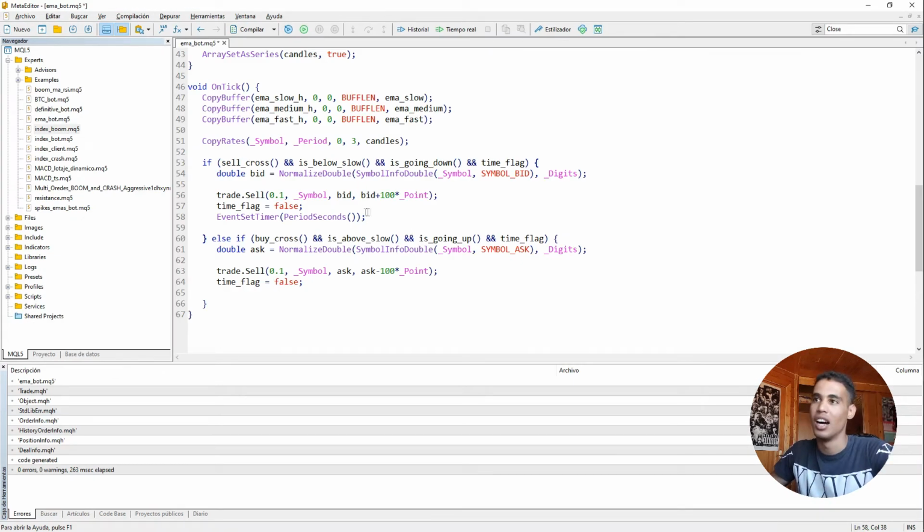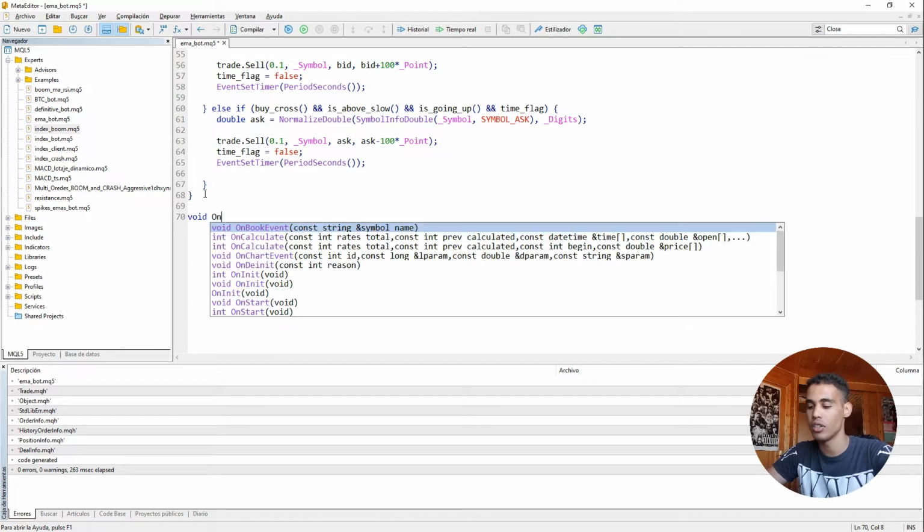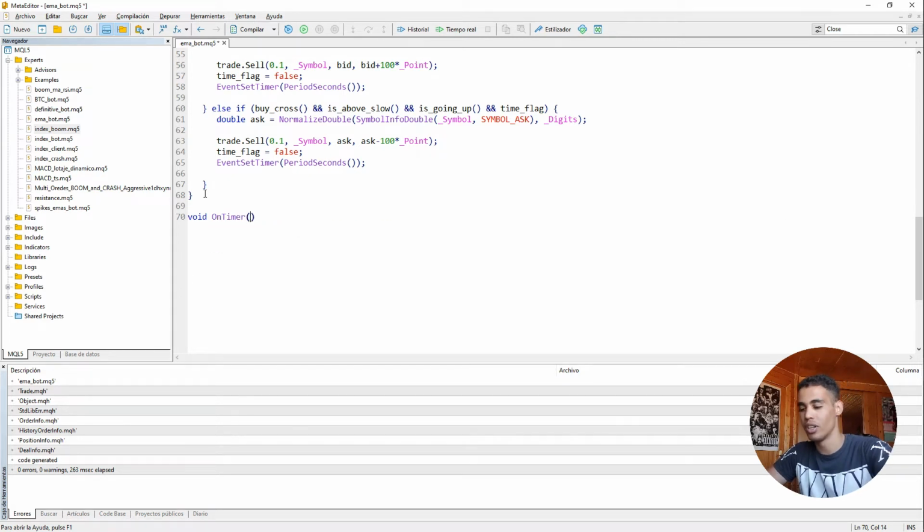Yeah. And yeah, we need to do the same here. And okay, what happens when this timer is triggered? How do we handle this? How do we change this value? We need to go to this other function, on timer, and once the timer is triggered, what we are going to do is that, okay, time flag is going to be equal to true, and another cool thing, which is going to be event kill timer.